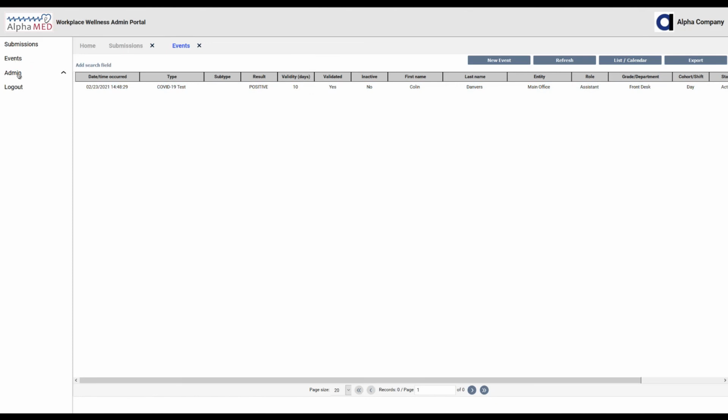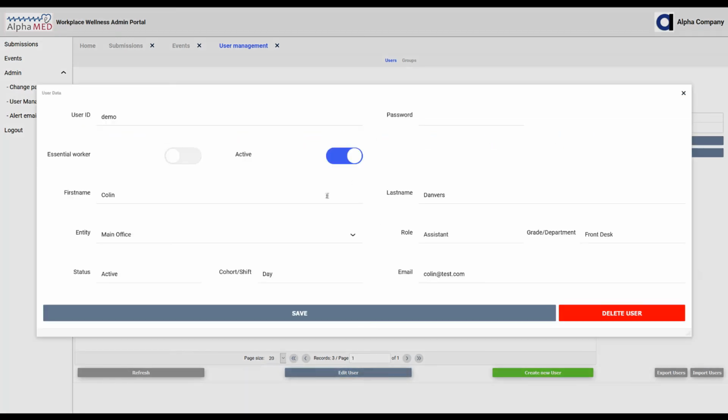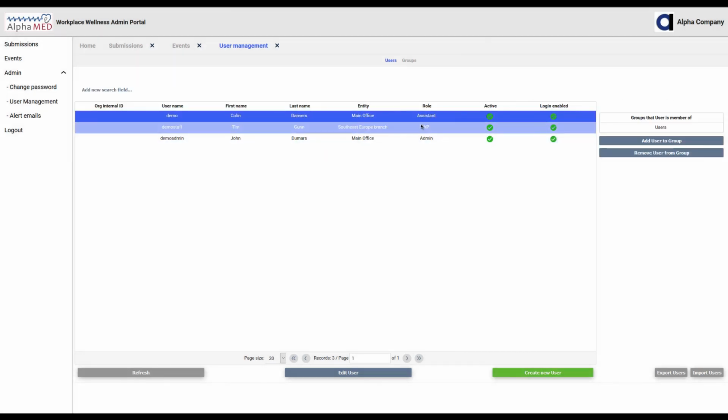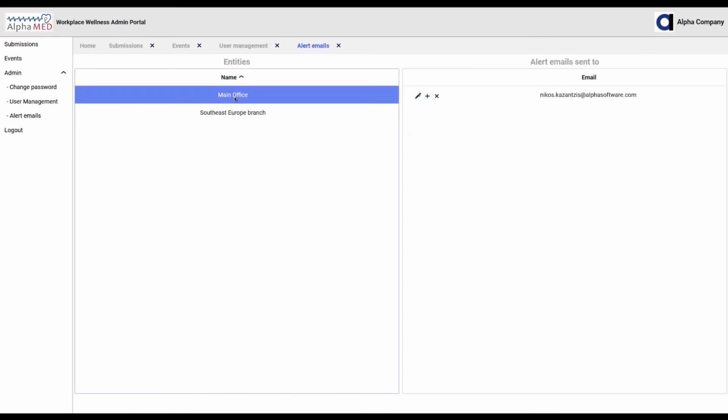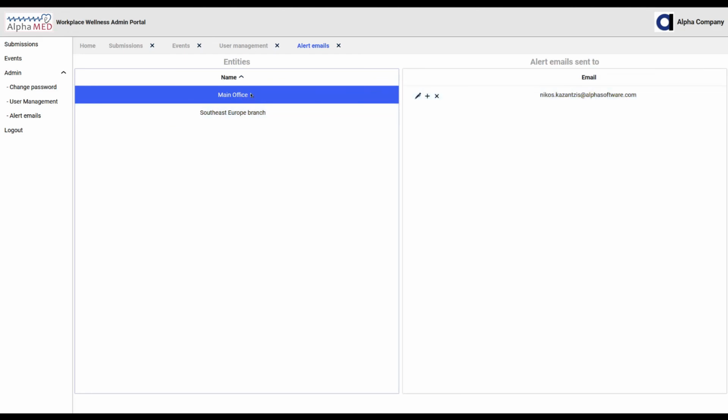The users themselves are managed via the user management screen, where we provide data such as their basic name, grade and role, but also which branch they belong to. Again, this helps with contact tracing efforts later on if there is some result that needs further investigation. And all of the alert emails are configured per branch. So if an employee belongs to a specific branch or entity under the organization, then we can have one or more email addresses to which the email notifications automatically go when a not clear to return result has been calculated.